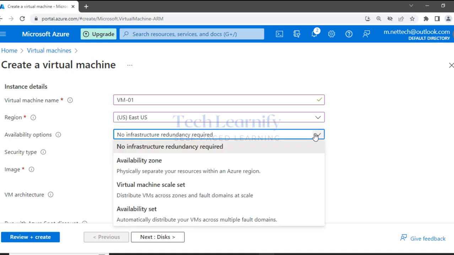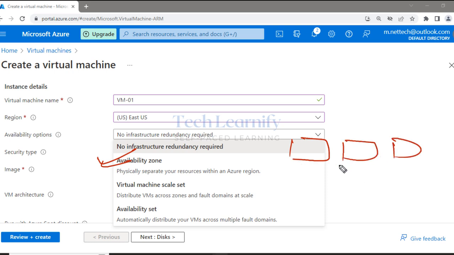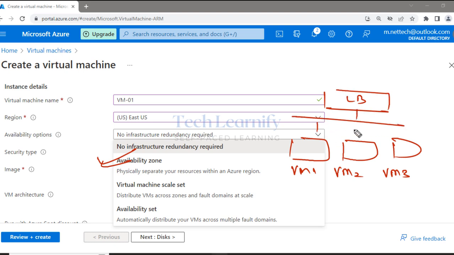And then here, infrastructure redundancy, right? Availability zone means the multi-AZ feature within the same region. If there are three availability zones and you want three virtual machines to be spun up in three different availability zones, and then you will put a load balancer in front of those three virtual machines, definitely you should select this option, right? Availability zone means, if my plan is to spin up three servers, for example VM1, virtual machine 2, virtual machine 3, and here an application load balancer, and all three servers are running the same web application.